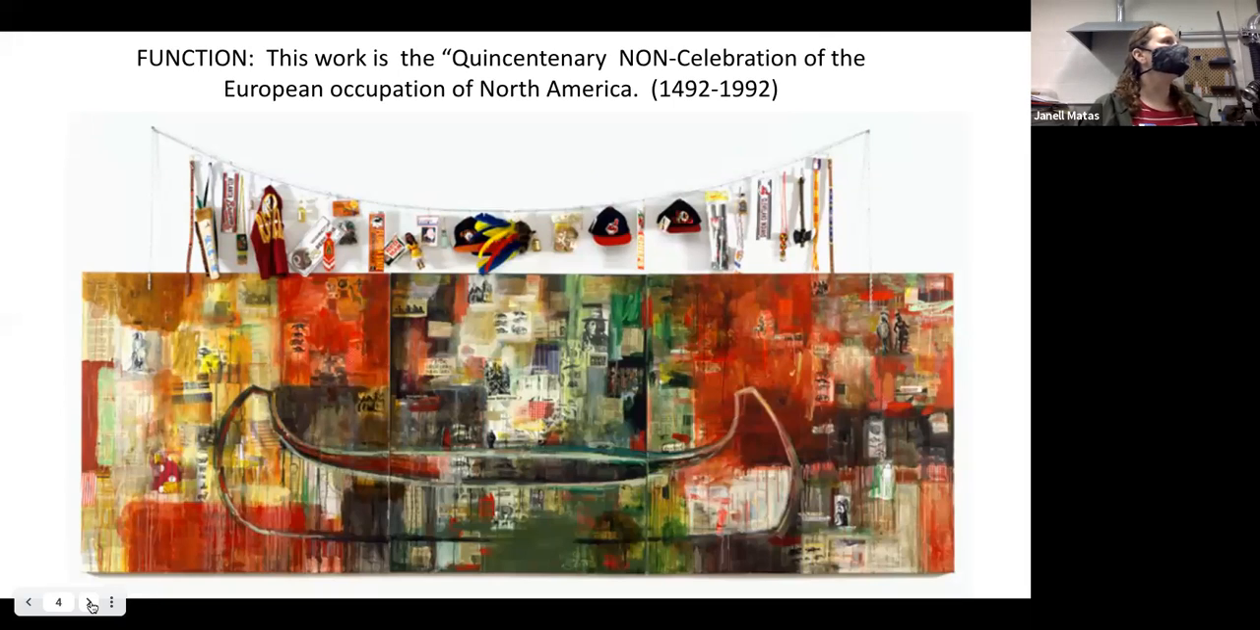So the function of this piece, it is based on, and I'm going to probably say it improperly, quincentenary. So basically the anniversary of the non-celebration of the Europeans' occupation of North America. So it's not a celebration of the European occupation of North America. And so 1492 to 1992. That's kind of the function. That's why she made this painting.